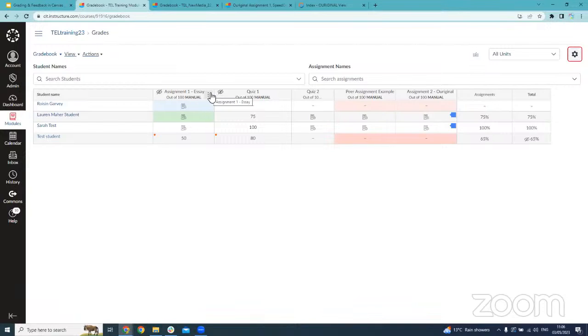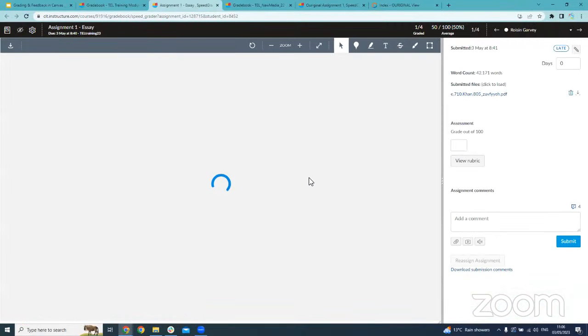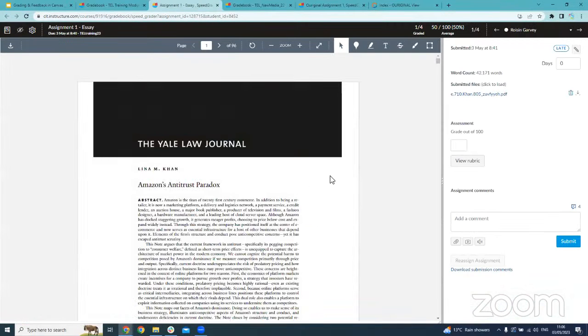I'm just going to open up our assignment 1 here, which was an essay submission. And I'm going to go to our menu and click on the speed grader there. So this will open up my speed grader, and I can see inside of here what the submission was for the student. I can see the student's name is up here, so it was Roisin Garvey who submitted this. I can see the date and time that it was submitted. There's only one submission here, so I can see there's not multiple submissions.